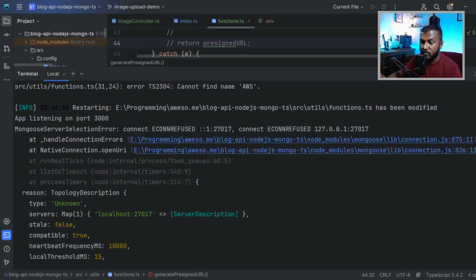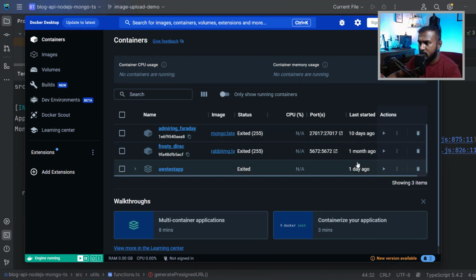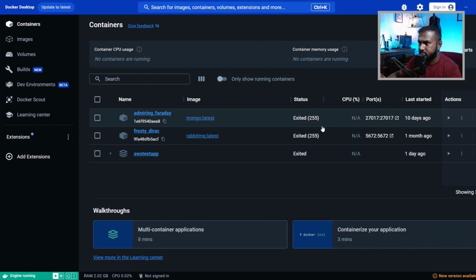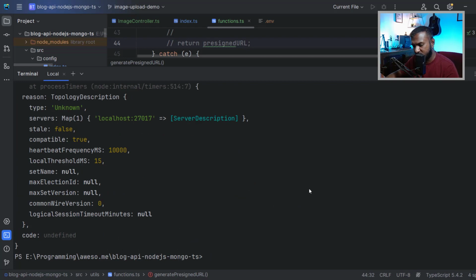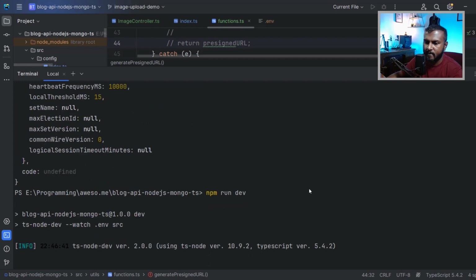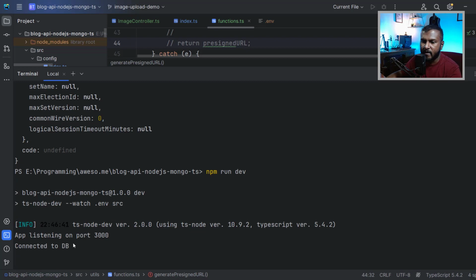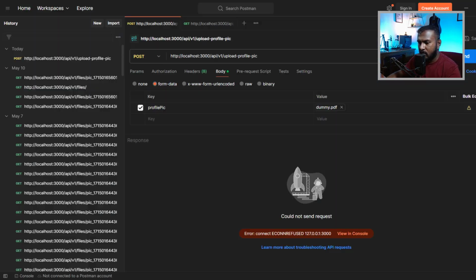I mean, it's running on Docker. So let me quickly open it up and start Docker. Alright, so here in my Docker desktop, we have this MongoDB image. I need to start it. Alright, so MongoDB is running. Now let's restart our application and it should be working fine. Yeah, listening and connected to DB. Alright, so let's open up Postman and hit this endpoint and let's see what happens.